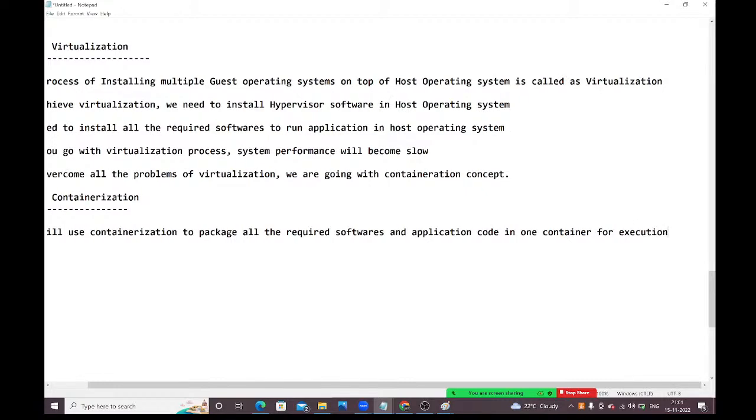For execution, we will run that container directly, right? The container will take care of everything which is required to run our application. And here we are not taking care of that.